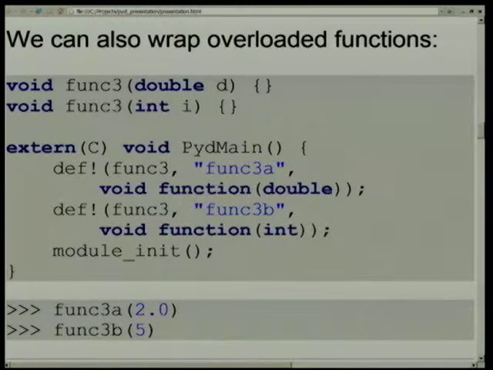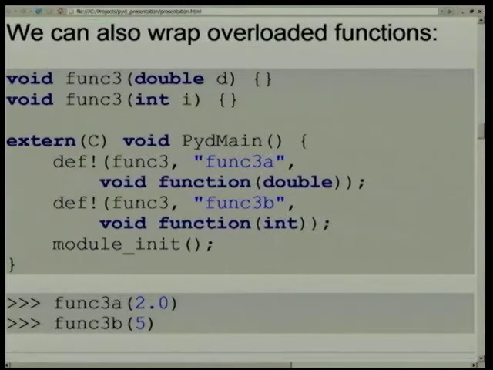If you have an overloaded function, Python doesn't support function overloads. So you have to wrap it as two different functions, each with their own name. And then you call one or the other, and it's all very explicit.